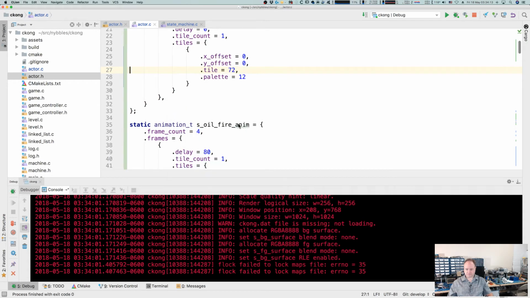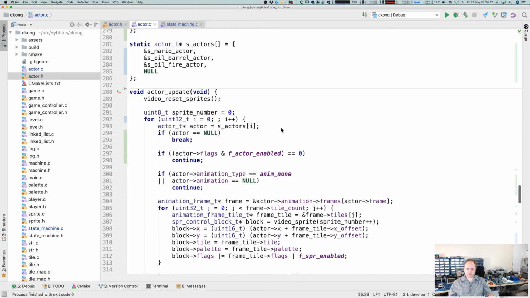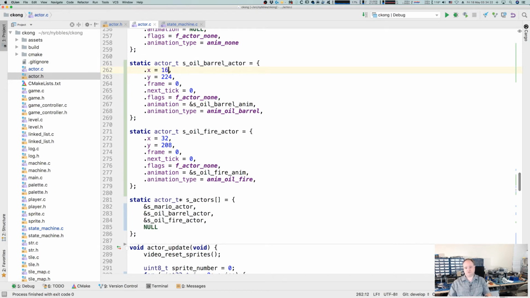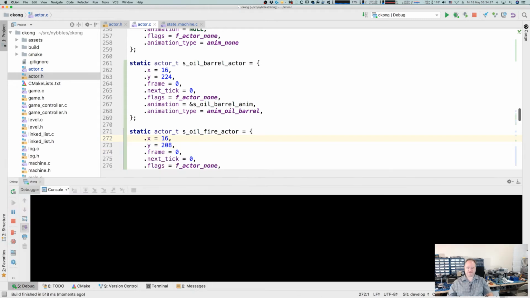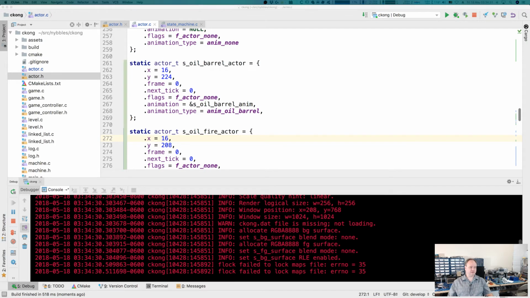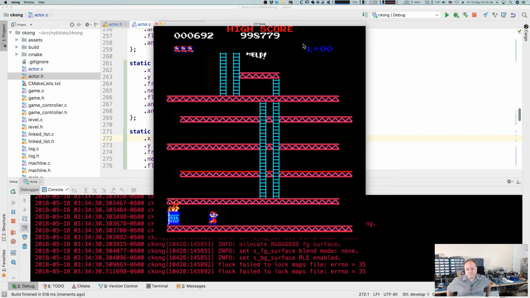And let's do this. Let's move the actor over a little bit. So let's move this over, move this to 16 and 16, so it's not so far over on the right. Again, it doesn't match the background perfectly, but there we go. Not too bad. All right. Yeah, I think that's the right palette. Maybe. Okay.